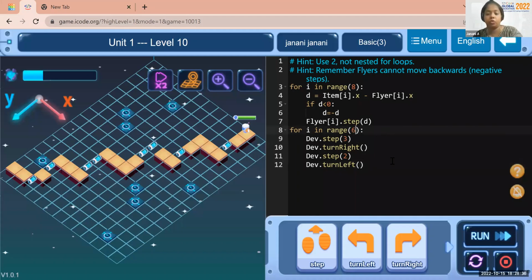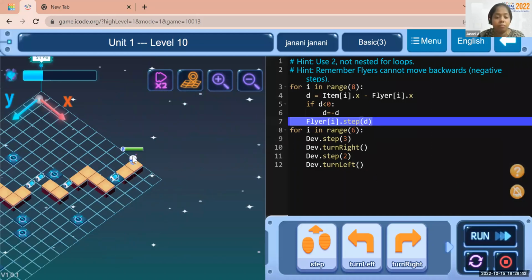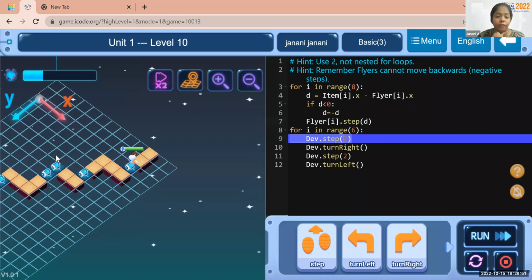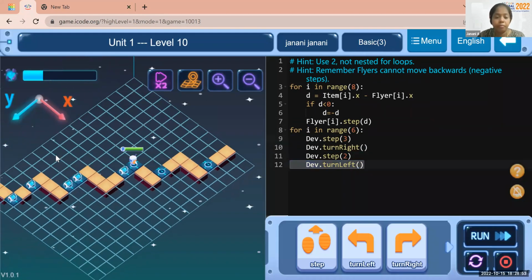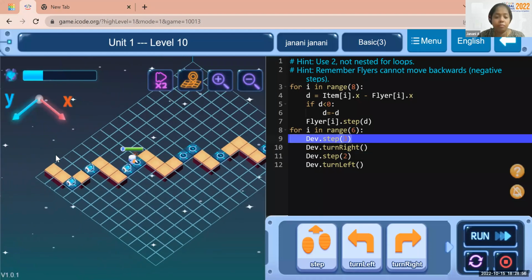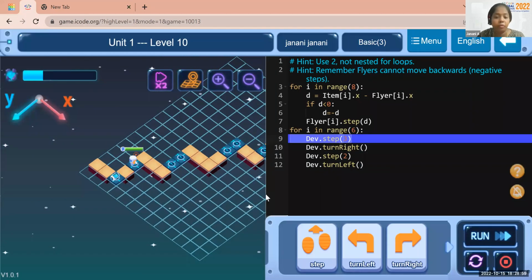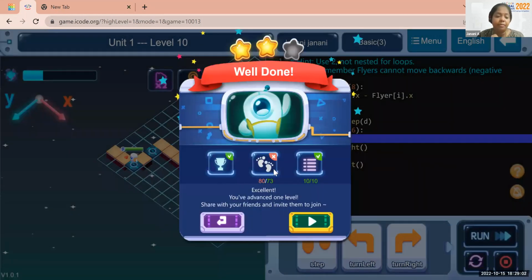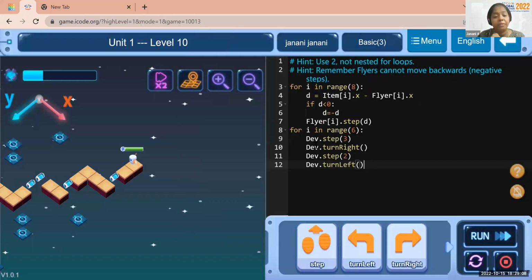So I'm going to change it and show you. If I give for I in range 6, this will obviously affect the number of stars that you score. You can see that I take 80 steps, because when you give a for loop, it will count all the steps that are added here. So you have to put the correct number of repetitions in the for loop.